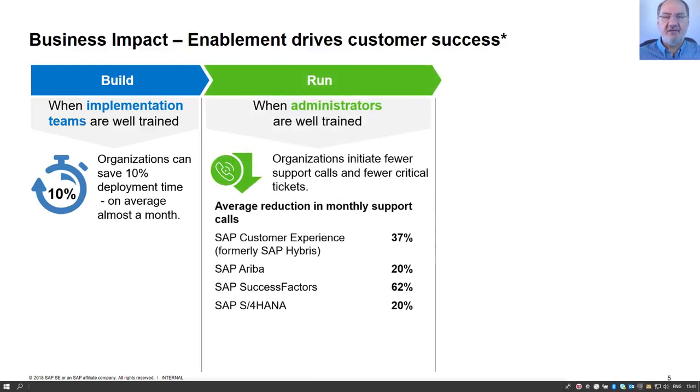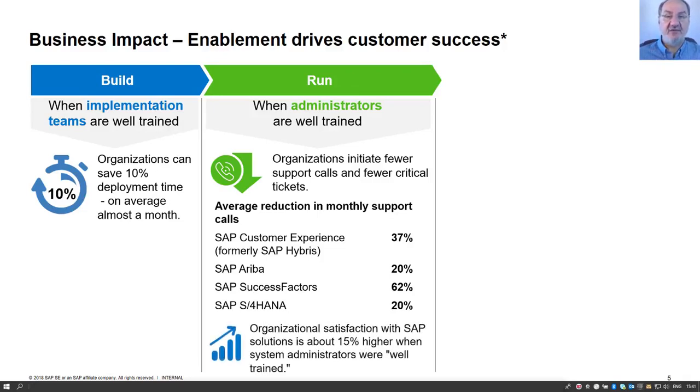There's also a very positive effect of reduced support calls between 20 and 62% when the administrators were well trained. Organizational satisfaction with SAP solutions is about 15% higher when system administrators were well trained.